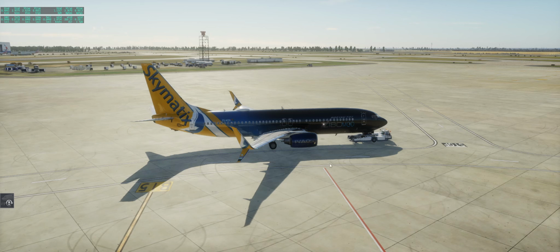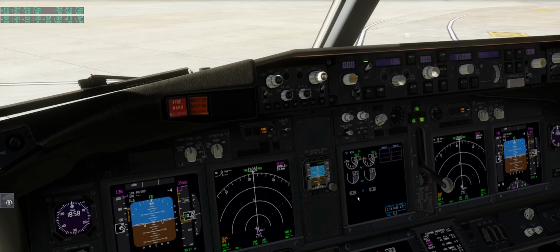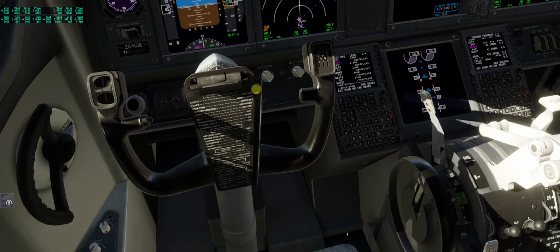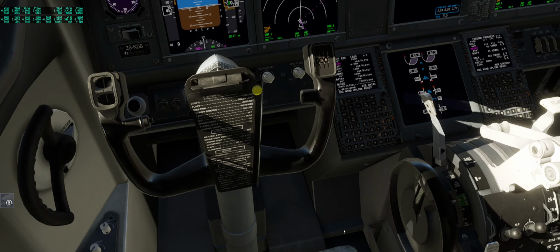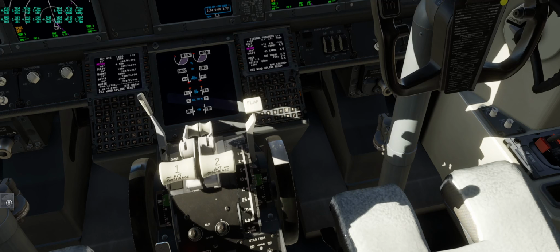Just about done here. Go ahead and set your parking brake. And we're disconnecting the tow. Give me just a moment. All right. Okay. We're going to go ahead and set flaps now. We're going to be taking off at flaps 5. So I'm going to go ahead and have those set.